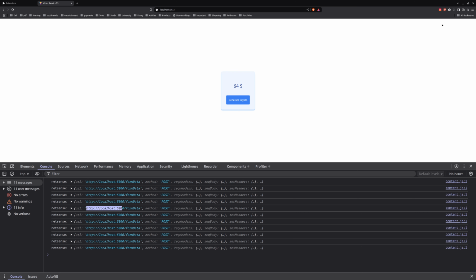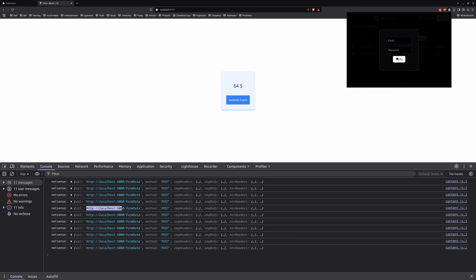Now every time I want to do any kind of modifications, I have to provide my email and password. Okay, and now I have to verify.